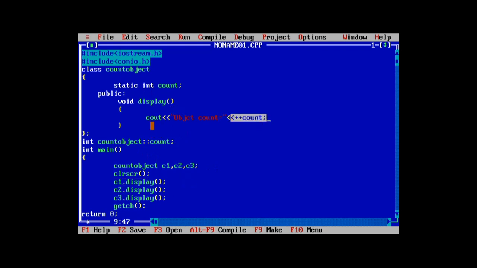The count is initially 0, and it will be incremented. So C1.display() will display object count is equal to 1. C2.display() displays object count 2 because it is incremented. Similarly for object 3.